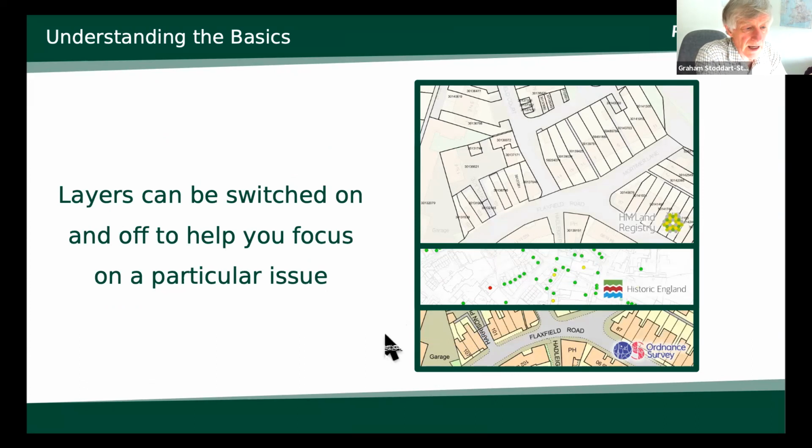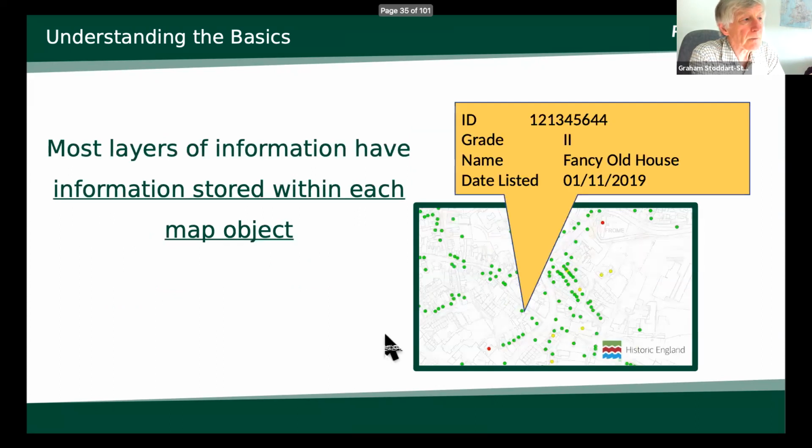So you can turn layers on and off, just like you could overlay that projector with transparencies of different colors and sizes and shapes depending on what you wanted to get across. So you do the same digitally now. And we mentioned before how each object is the source of data. So if you want to find out more, you simply click literally on one of those green dots and it will pop up with all the information plus an automatic link to Historic England's website for that particular entry. So one little dot is actually the access to screens of information.